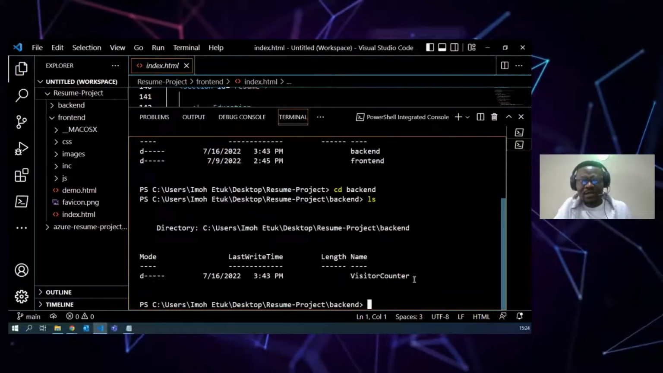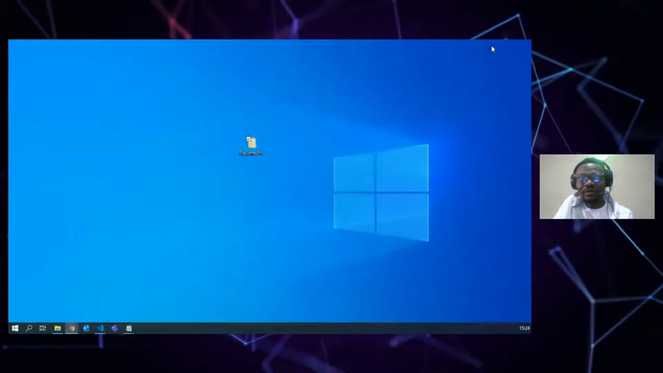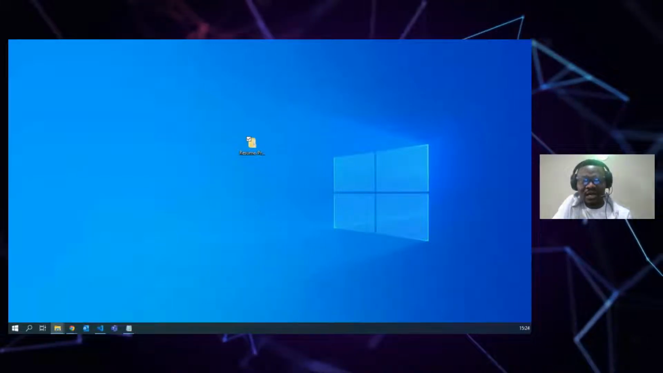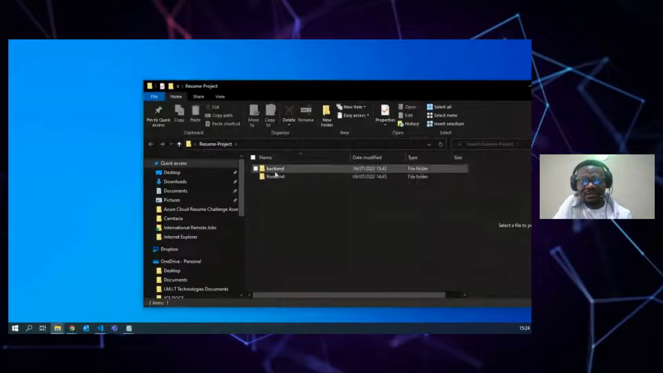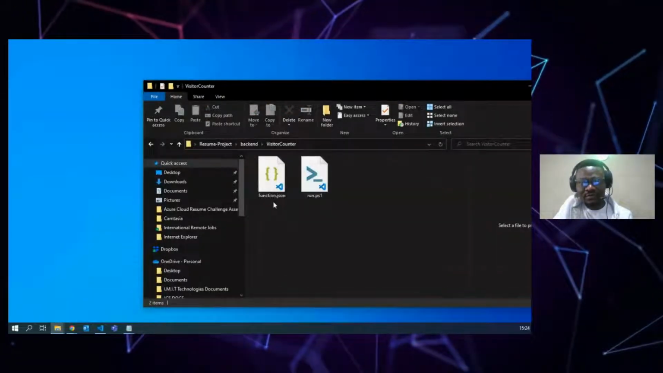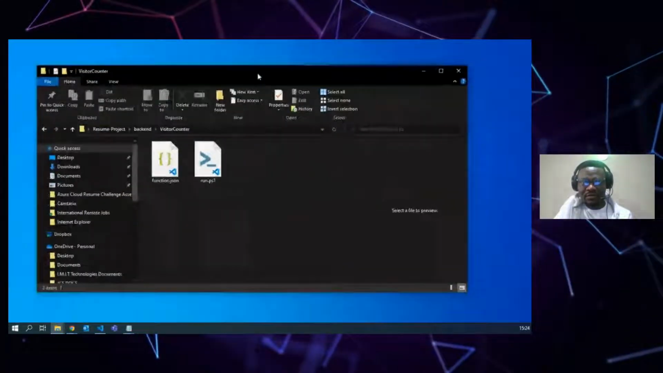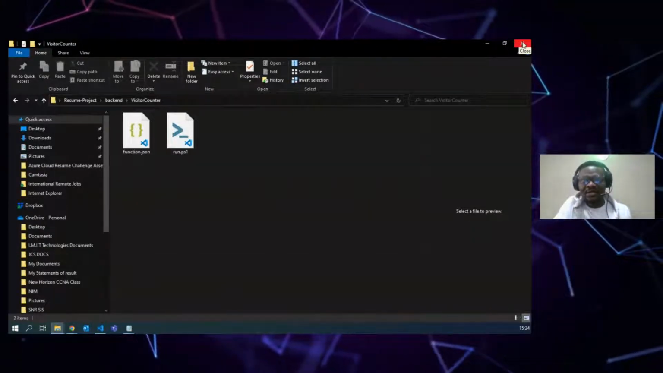If you list it, you see that I have visitors counter, another folder inside it. Then if you go to this place and open it, you see that under the backend file, we have the visitors count. Then we have our function file and the run file. These are function files. We are going to also talk about this in the course of creating our function app. So that is how it works.